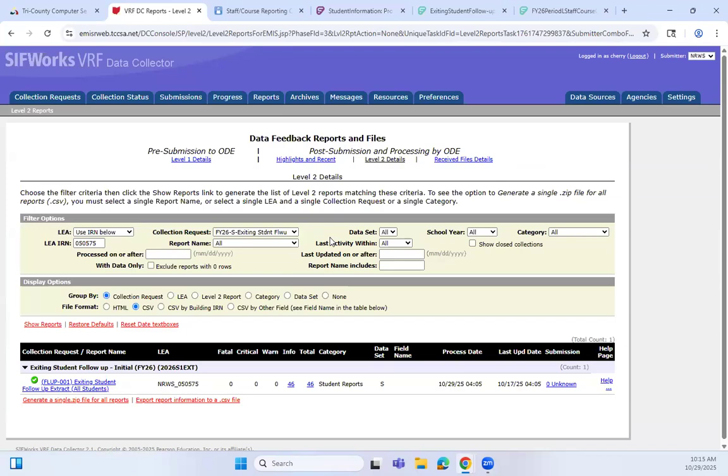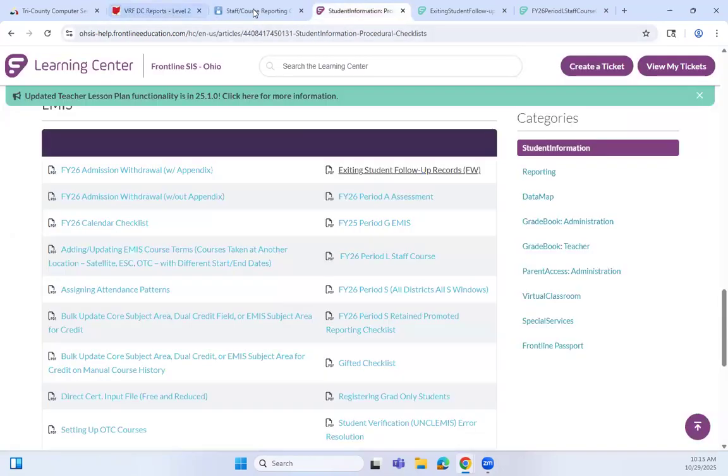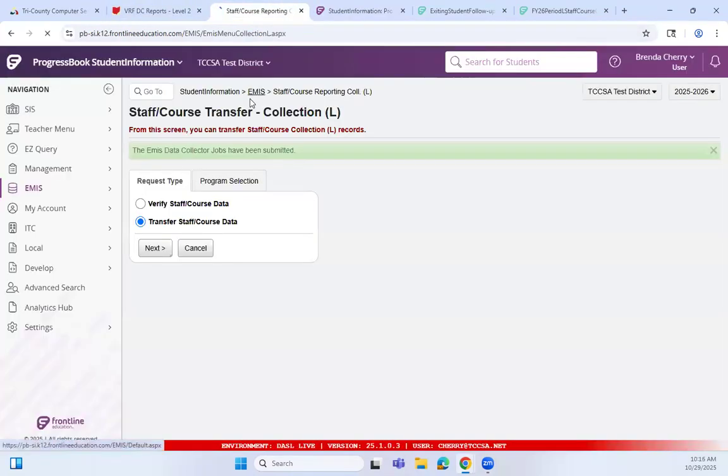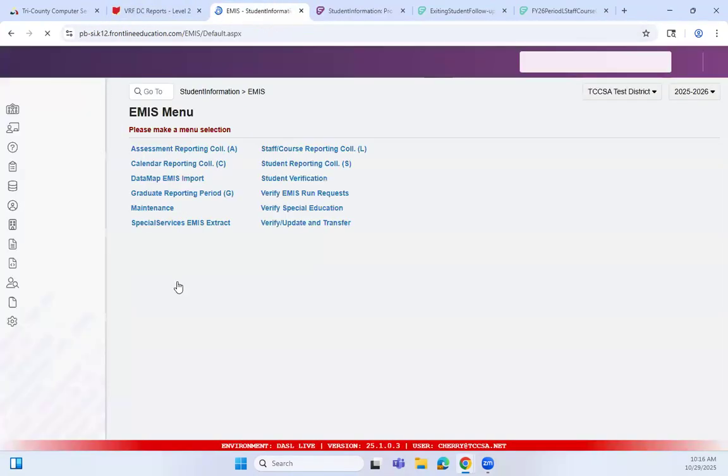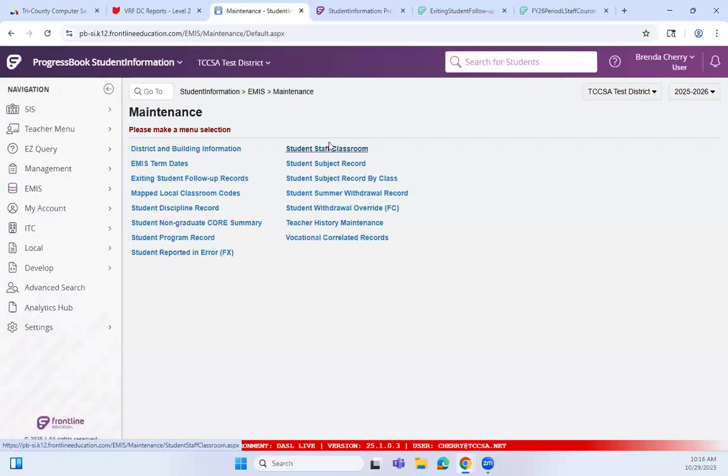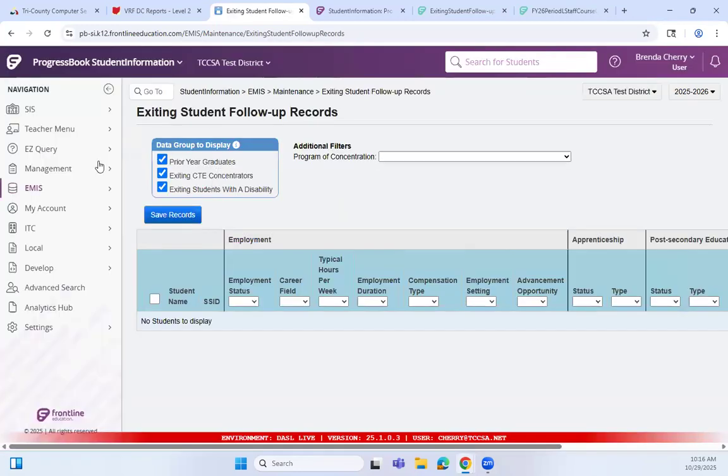So I would save this file. I would go into student information. Whoops, not there though. Yeah, maybe. Exiting student follow-up records. Oh, that's where I go to get it. I'm so sorry about that.